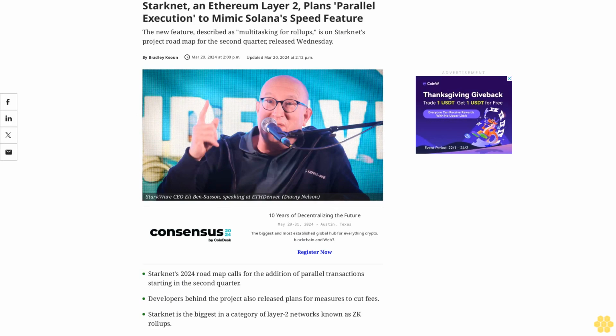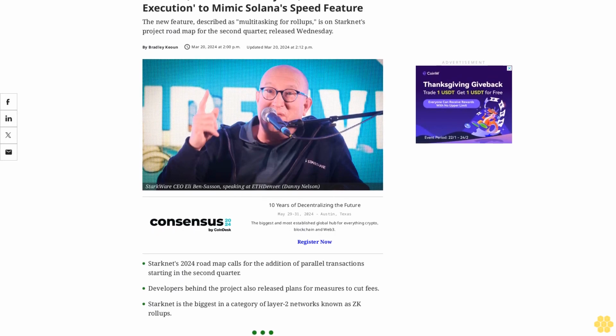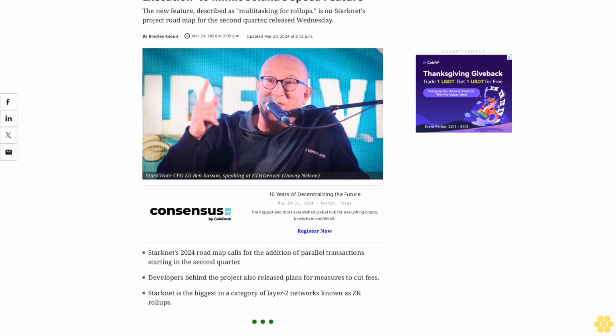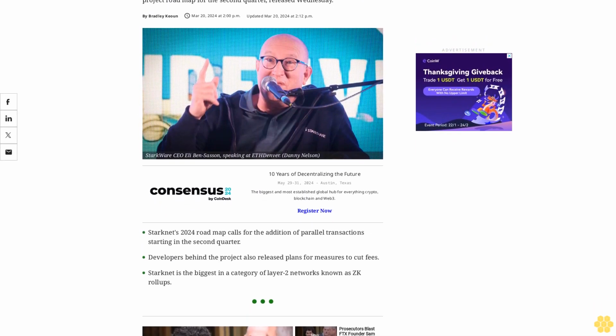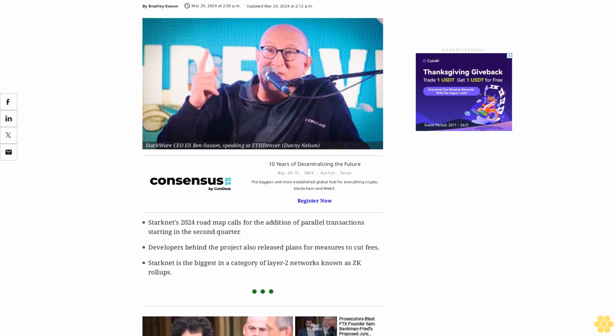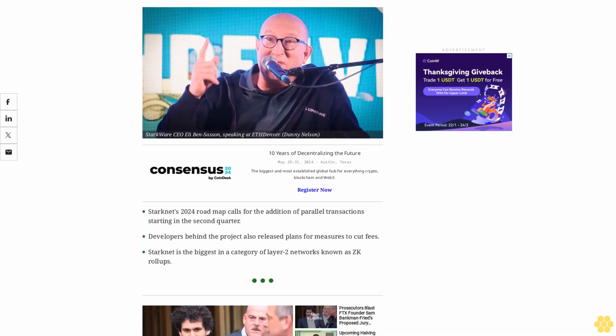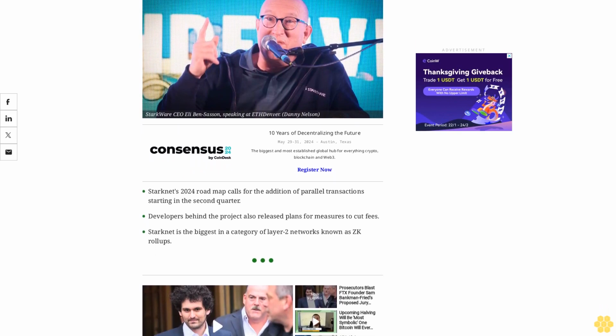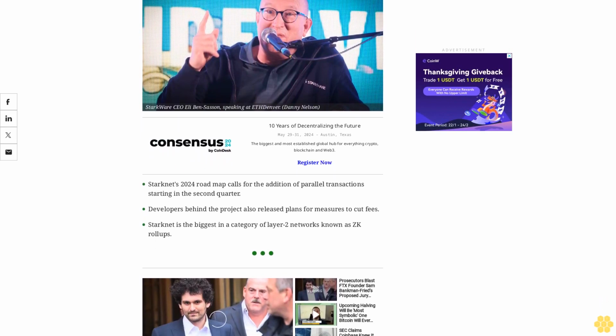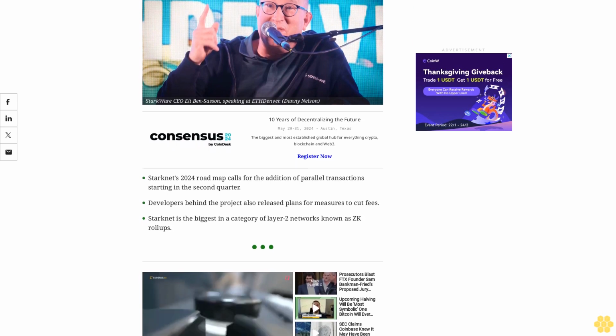Starknet, an Ethereum Layer 2, plans parallel execution to mimic Solana's speed feature. The new feature, described as multitasking for rollups, is on Starknet's project roadmap for the second quarter, released Wednesday. Starknet's 2024 roadmap calls for the addition of parallel transactions starting in the second quarter. Developers behind the project also released plans for measures to cut fees.